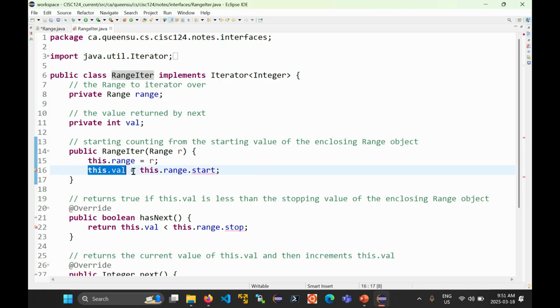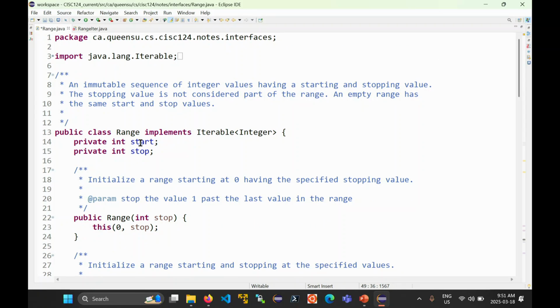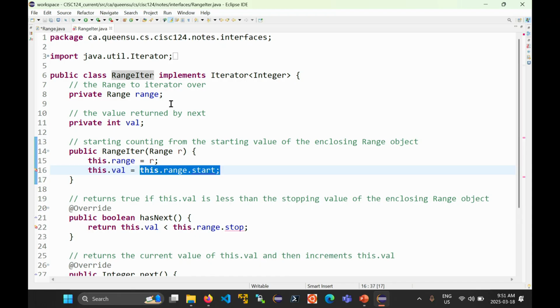Now, the starting value, this is where we run into a problem. val is the current value that the iterator is looking at in the range r. So what's the current value? Well, we're looking at the start value in the range. So I want to write this range.start. But if you go and look in the range class, start is private. That's a problem. I'm inside the range iter class, and I can't see the private parts of range. So that's not going to work.